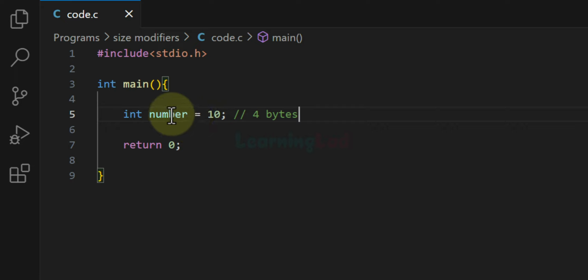For example, for this integer variable number, 4 bytes of memory is allocated. So when a specific number of bytes are allocated for a type of variable, there is a range of values that we can store in that variable. If we try to store a value which is beyond that range, then we get improper results. So as a programmer, it's our duty to make sure that the variables are large enough to store the value that we are trying to store.